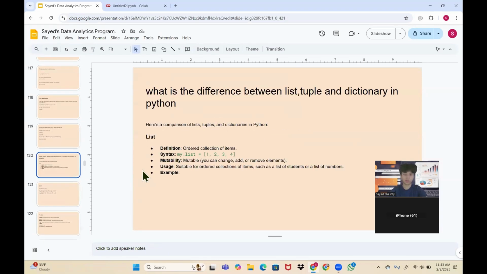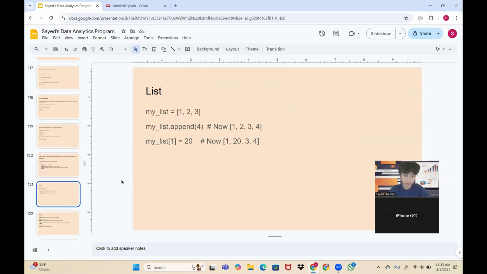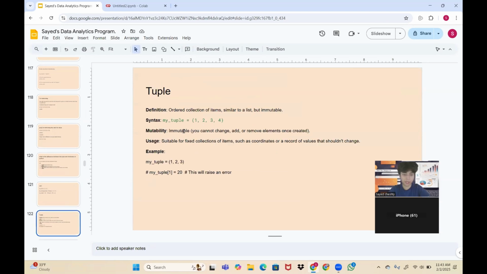So what is the difference between list, tuple, and dictionary? A list is just an ordered collection of items. A list is mutable, you can change it anytime. So this is how we do a list. It's very easy. List dot append.